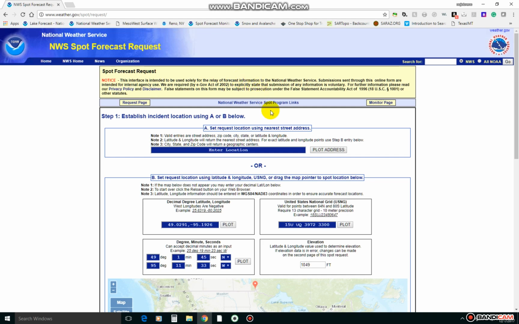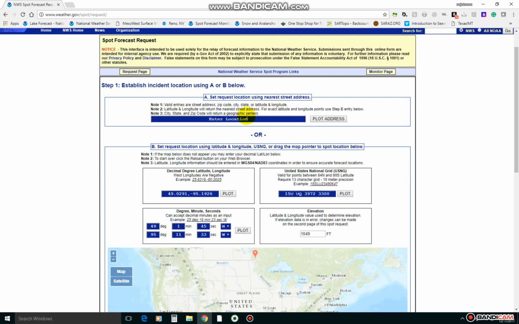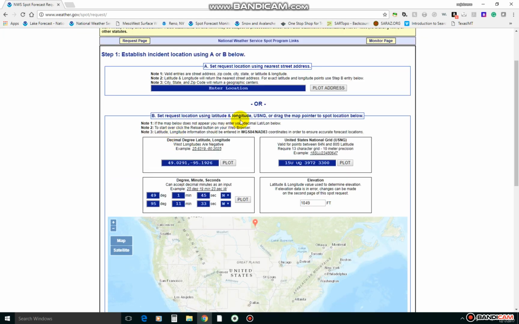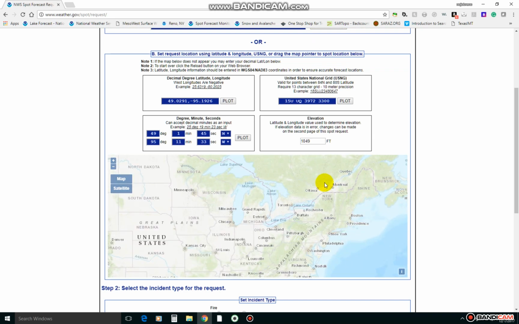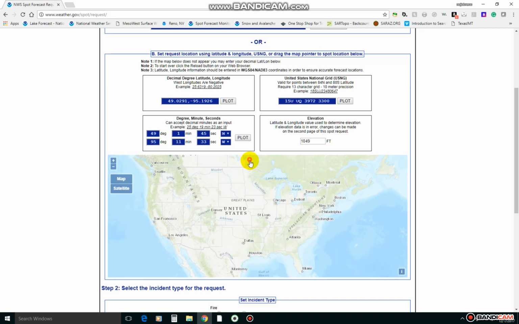The first thing we're going to do is either use a street address, if we wanted to do something like that. We can also use decimal degree latitude longitude, USNG, to plot the location where we want the forecast. We can use degree minute seconds, and the other way we can do it is we can drag this marker to the location where we want the forecast. Just left click on that and drag it to where you want.